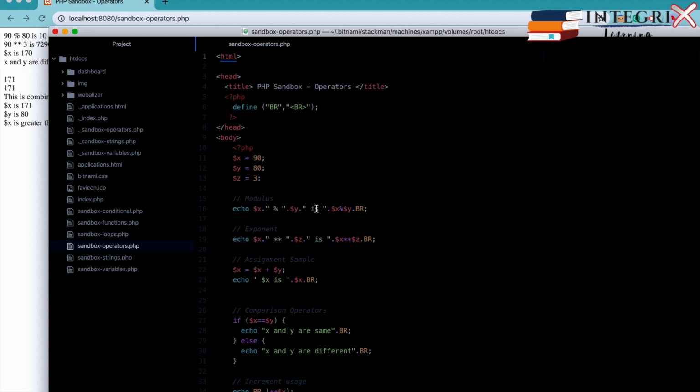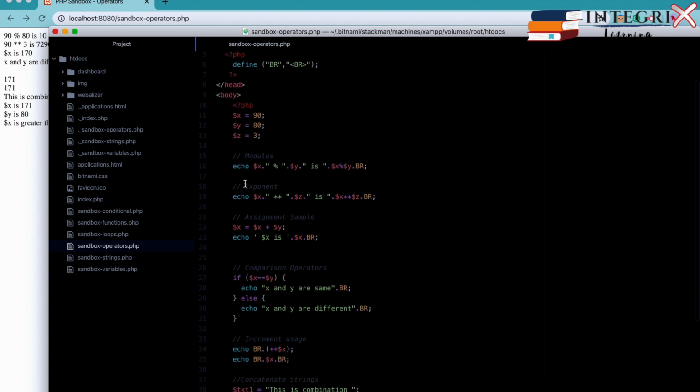So the first thing here is we have defined a constant, as we did in our earlier sandboxes, for the break tag in HTML as br. We have defined three variables here: x is an integer with 90 as a value, y is an integer with 80, and z is an integer with 3. First thing we want to check is the modulus operator.